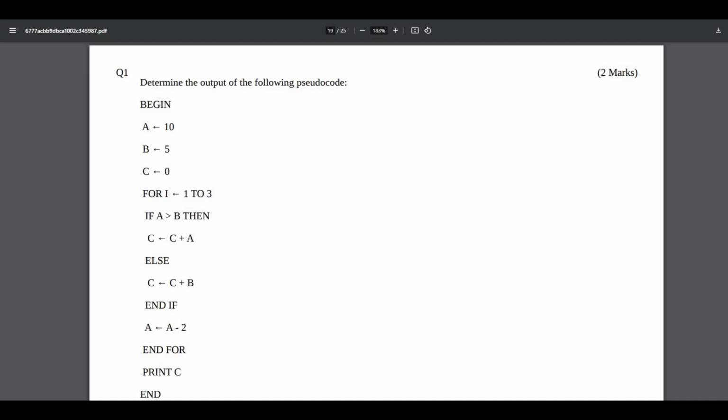We'll quickly go through this set of pseudocode. As you can see here, we have a pseudocode where a is a variable initialized with 10, b is a variable initialized with 5, c is a variable initialized with 0. We have a for loop which runs with the variable I running from 1, 2 and 3, right? So now what we need to do is take a decision based on which the expression is to be executed, right?